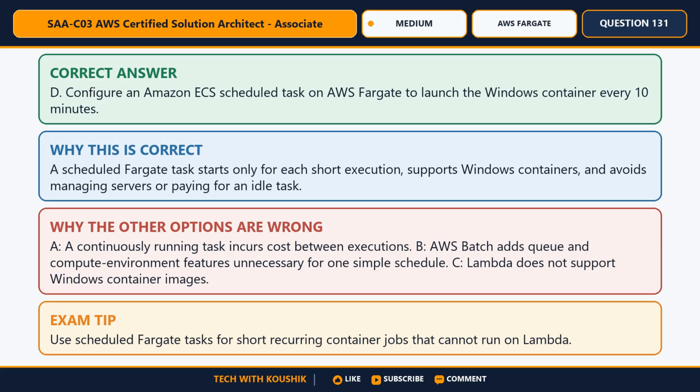A. A continuously running task incurs cost between executions. B. AWS Batch adds queue and compute environment features unnecessary for one simple schedule. C. Lambda does not support Windows container images. Exam tip. Use scheduled Fargate tasks for short recurring container jobs that cannot run on Lambda.